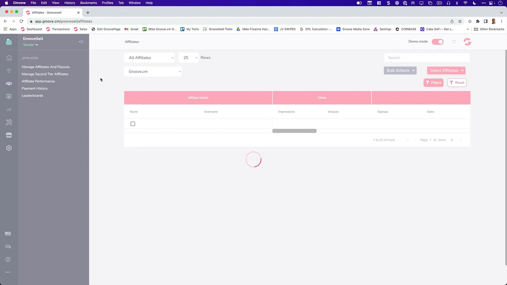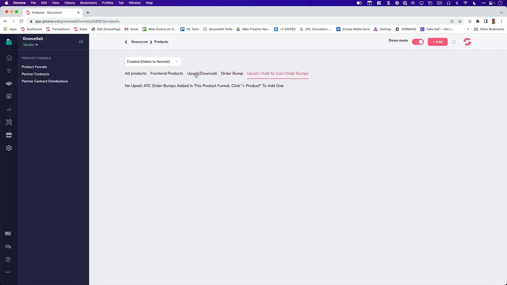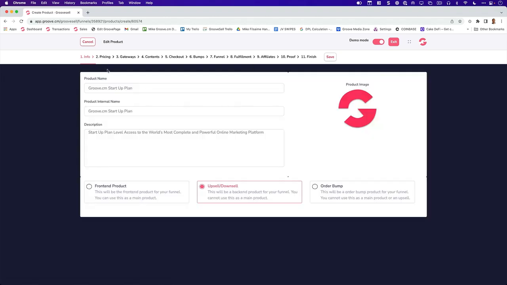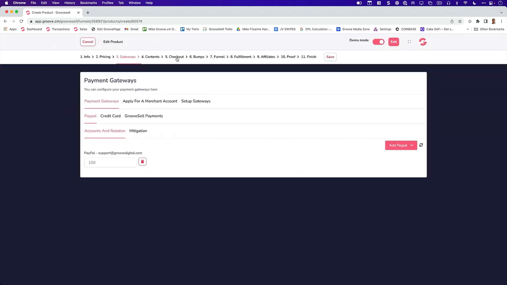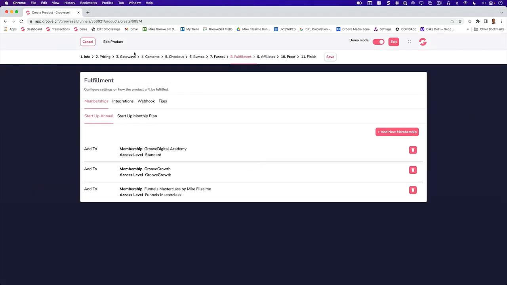But the most important thing that I want to show you, we have front-end products, upsells, downsells, our order bumps. This is how simple it is to set up a product. I'm going to click here, and we walk you through a little wizard that you go through your pricing, you set up your payment gateways, your content, your checkout, your order bumps, your funnel, your fulfillment, you set up your affiliate program, your proof widget, and you're done.